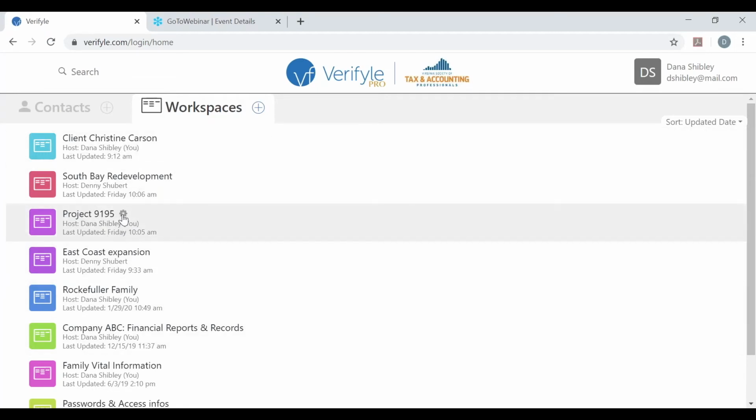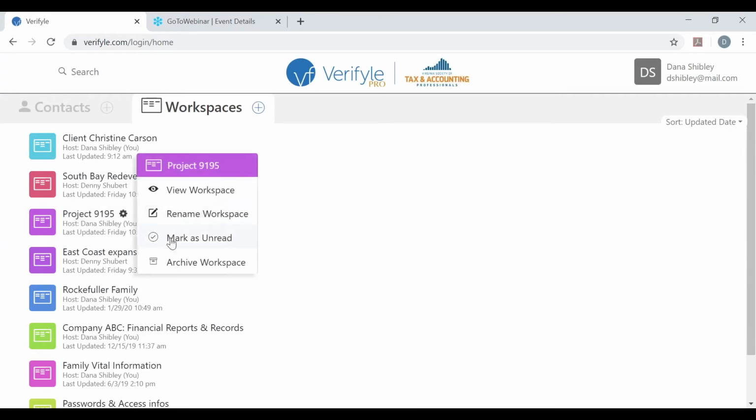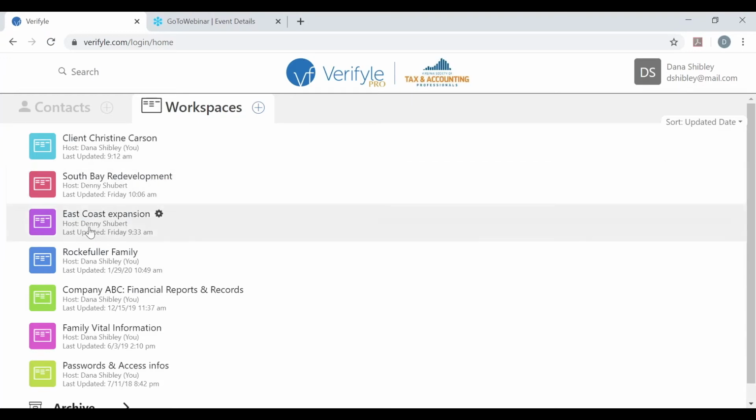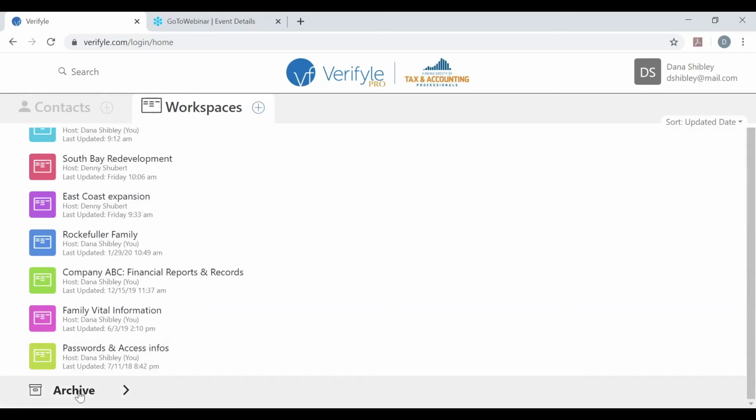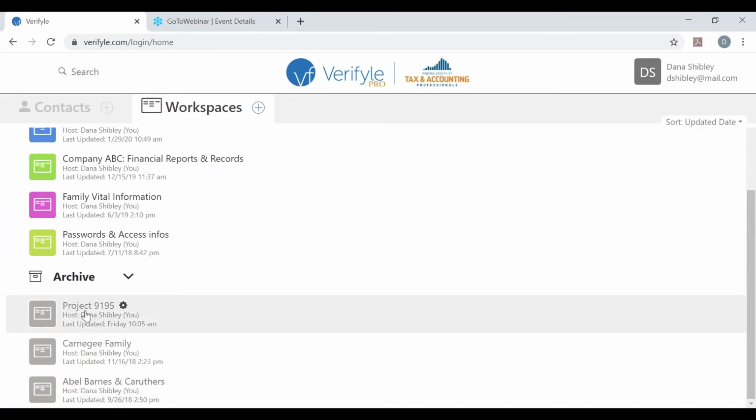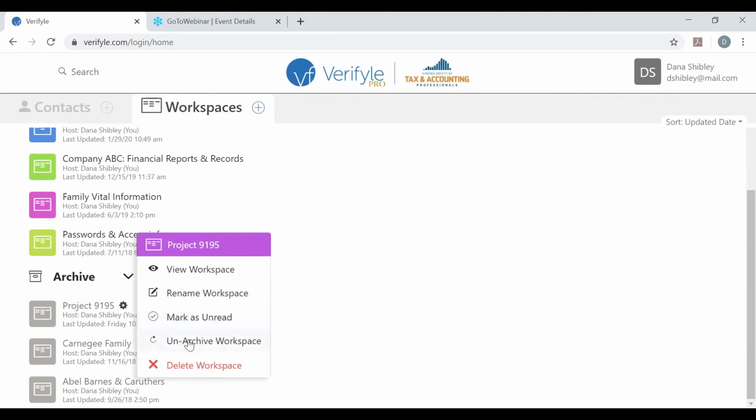So all I need to do is click on this gear symbol right here and then click on Archive Workspace. And now the workspace for project 9195 is no longer in this colored active workspace area. However, if I scroll down and click on Archive, there I can see the project 9195 workspace again. And I can click on the gear symbol and unarchive it anytime that I would like to.